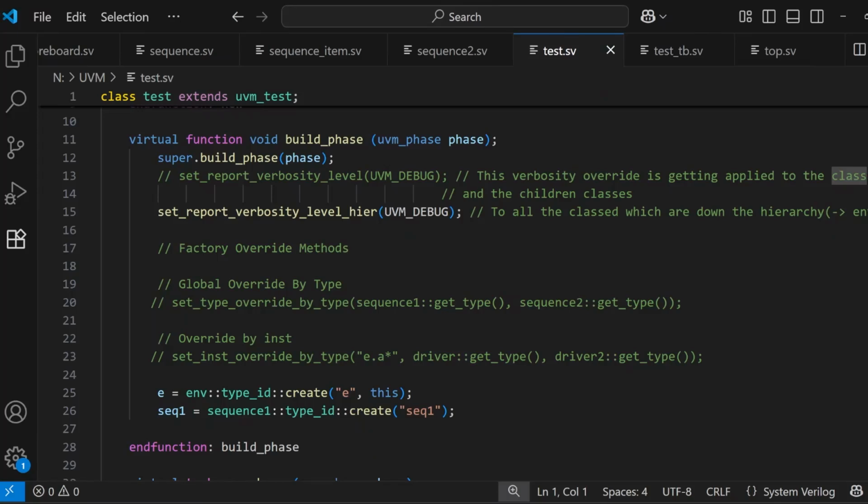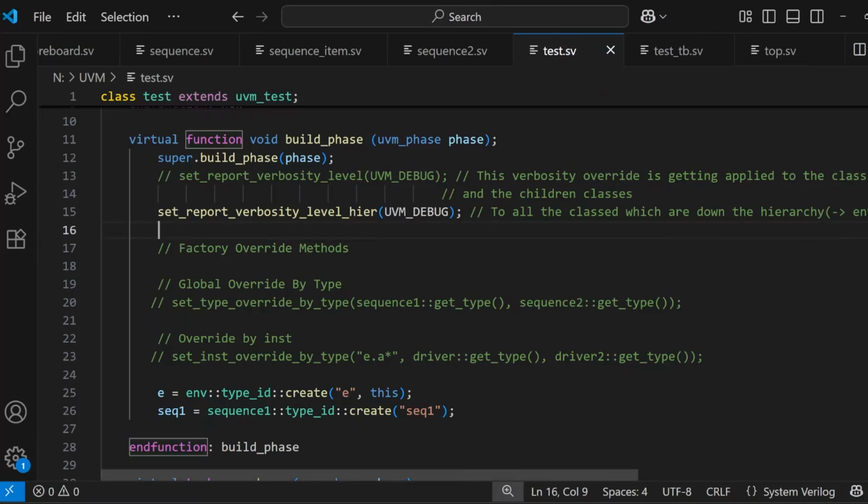So this is the first of the few categories which just require the verbosity as an argument, and this will replace the verbosity with the verbosity of the targeted class or component. The next category has two arguments. The first argument is the ID, and the second argument is the verbosity that you want to take effect for that particular ID.